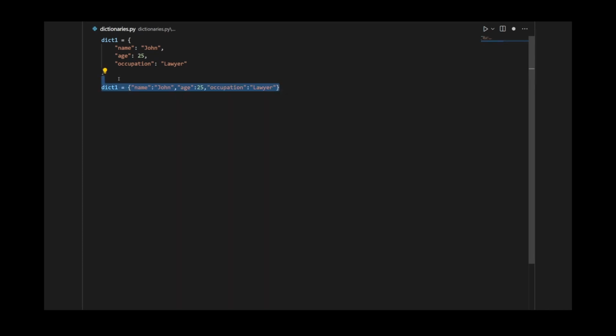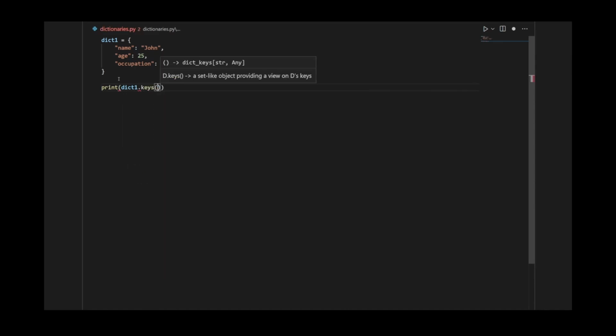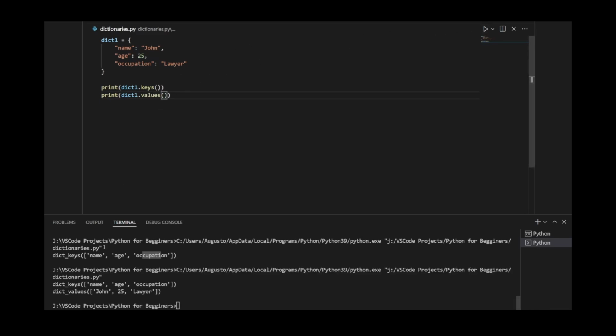You can obtain all the keys in a dictionary by using the keys function. So let me just print out from the dict one that we have created all the keys. And when I run the code, I get the keys name, age, and occupation. And also you can get the values using a similar function named values. And there we have it. The values are John, 25, and lawyer, respectively.